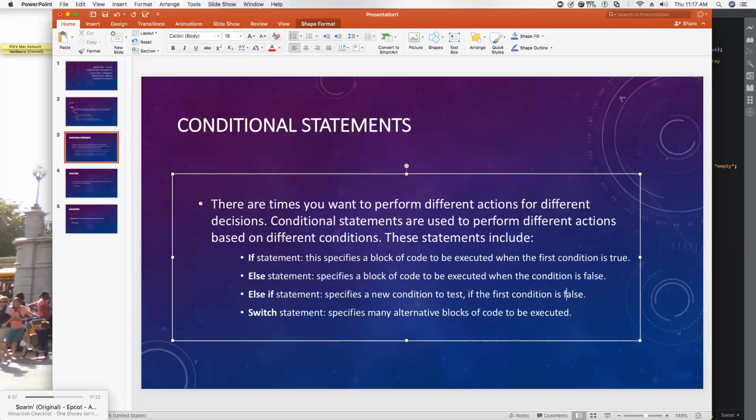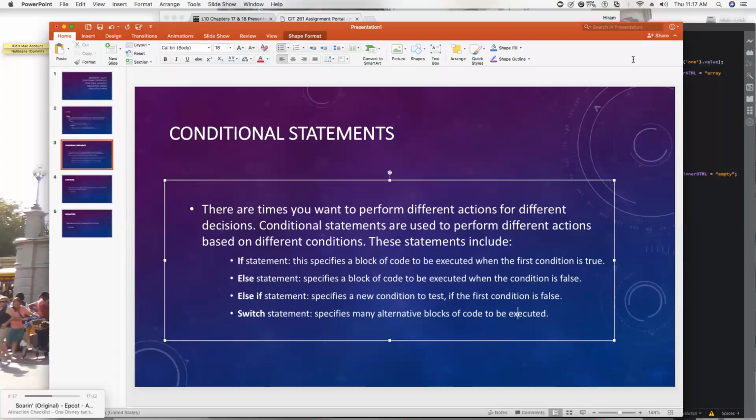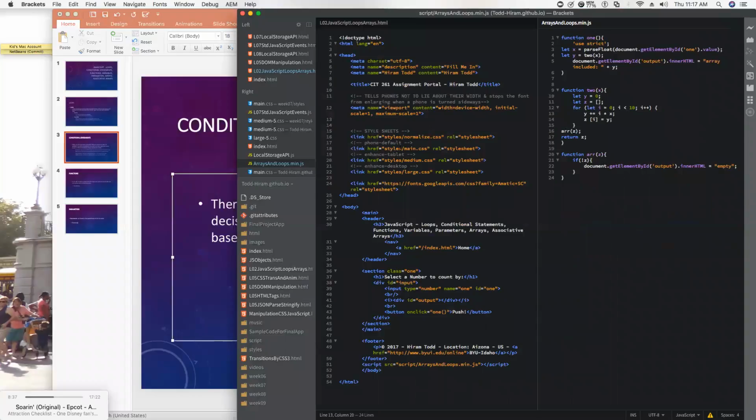Switch statement specifies many alternative blocks of code to be executed. I haven't used this in my application, but I'm hoping to be able to explain it to you guys better.